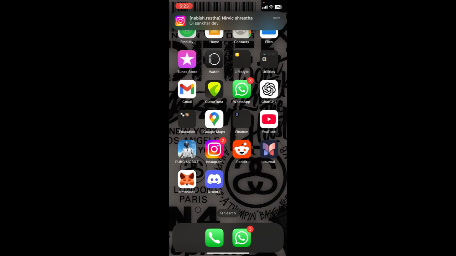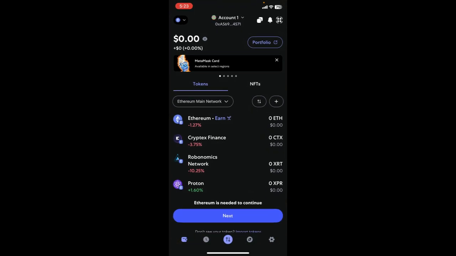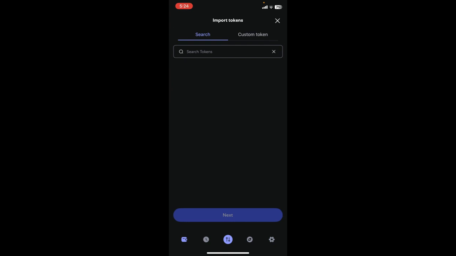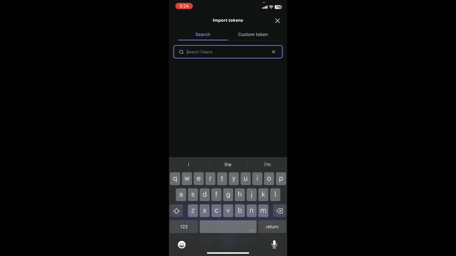First of all, open MetaMask on your mobile device. Once you open the app, now log in into your account with your registered email and password. After you get logged in, now tap on the plus icon, click on search bar and search for Holo Token.